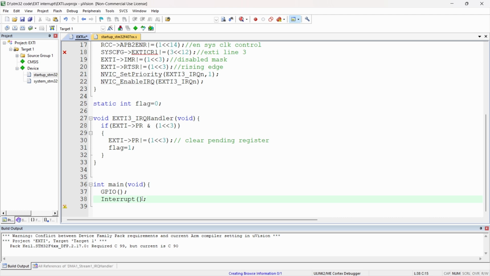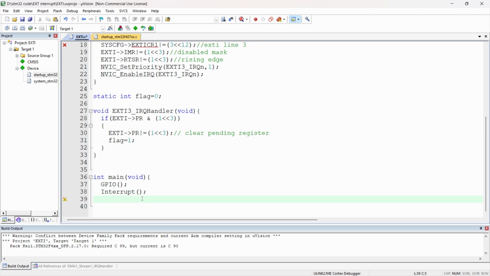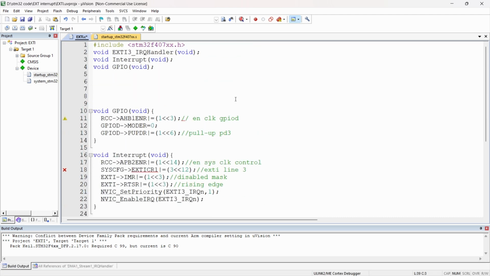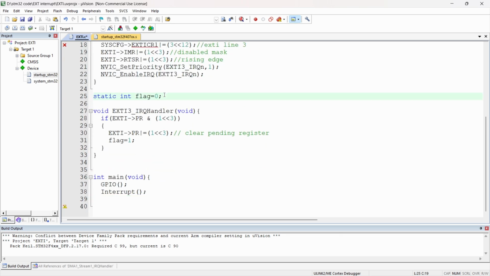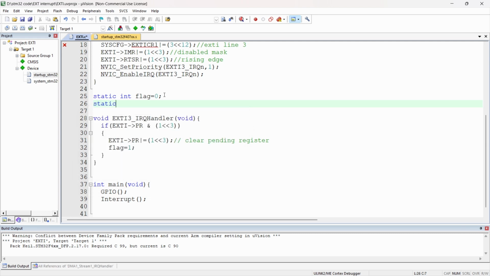So what is the next thing we are going to do is, we have declared these things. Okay. So we are going to create another variable which is a static count equal to 0. Okay. So I'm going to create a while.